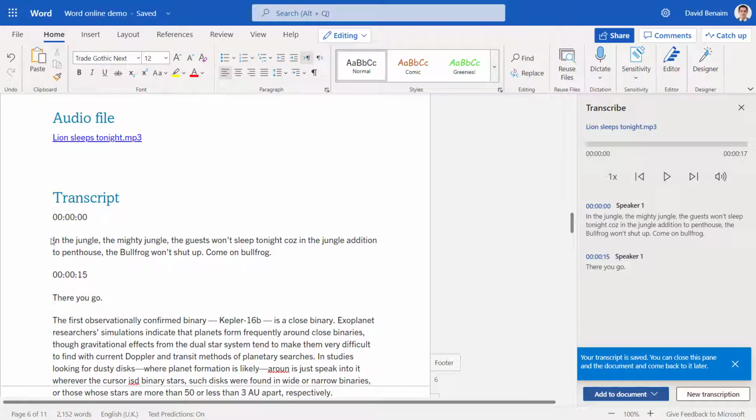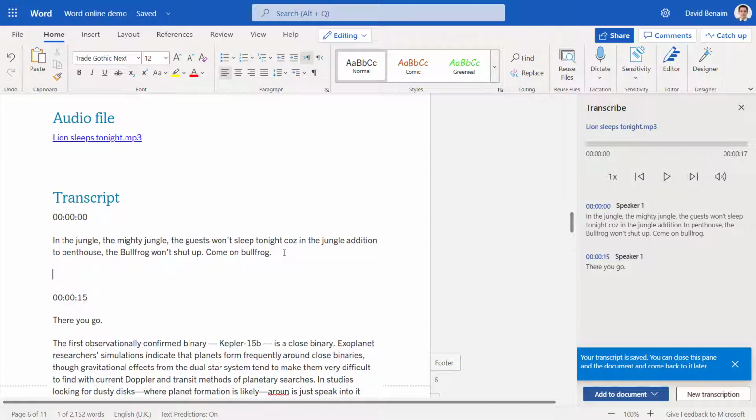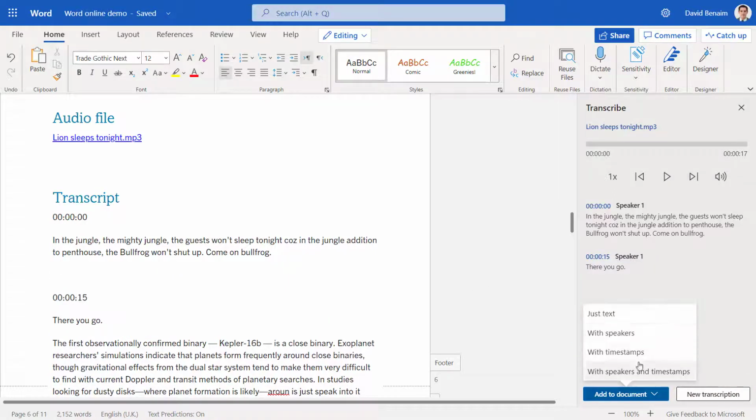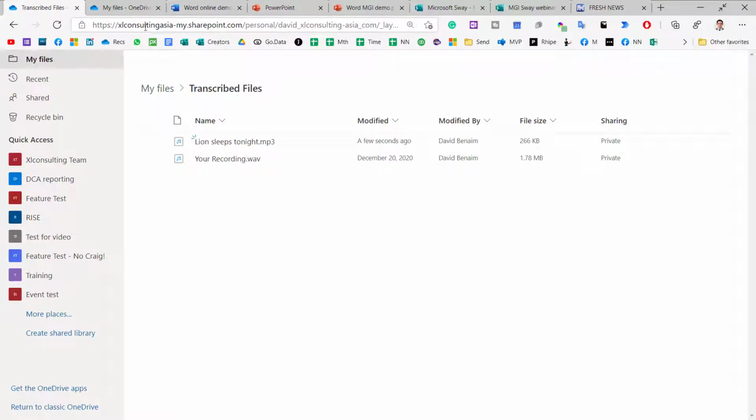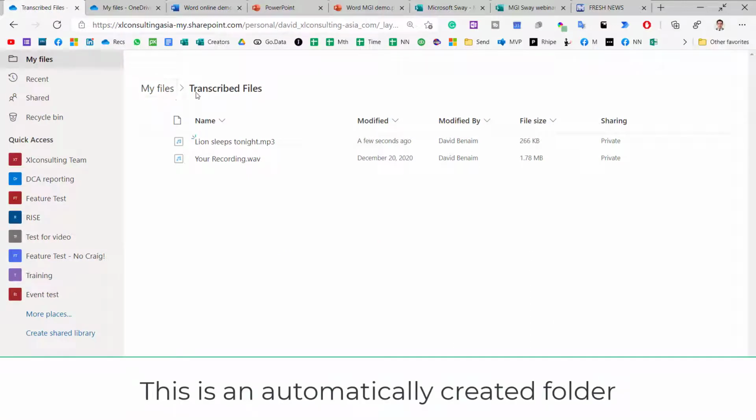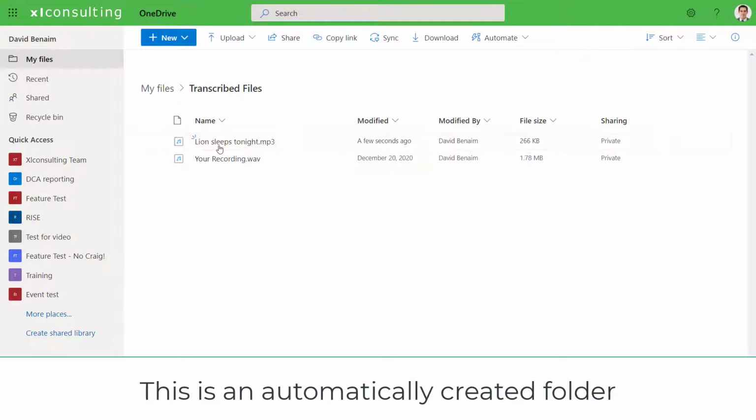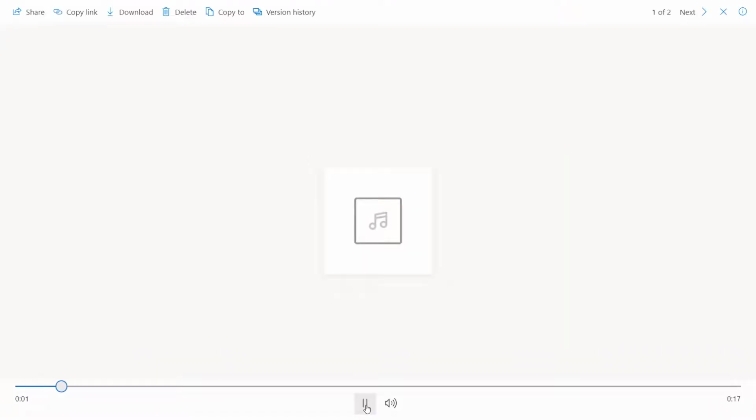This is a very short one, so it's just stopped at 15 seconds, but there's nothing after 15 seconds. So that's not particularly fascinating, but it does work if you do it with other speakers as well. In terms of where the file goes, it actually stores it in OneDrive. So in your OneDrive, you have a folder called Transcribed Files, and it goes directly in there, the one that I just uploaded.